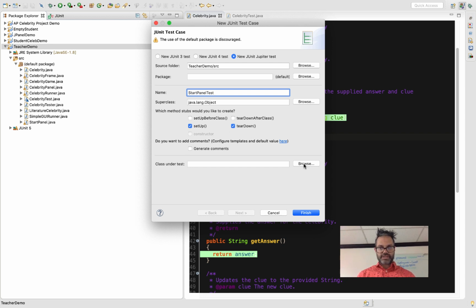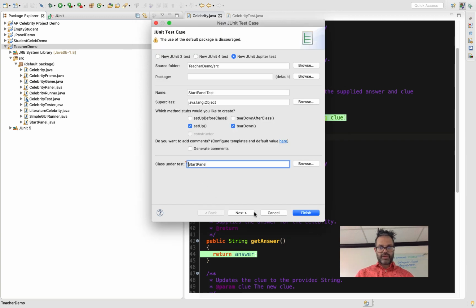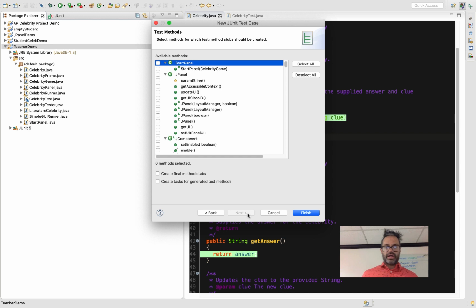And the class under test, I'm going to go ahead and type right here Start Panel and just browse. And boom, there's my Start Panel right inside the project. I can add that right there. Then I can go through and grab fields in here or methods I can actually test to verify.